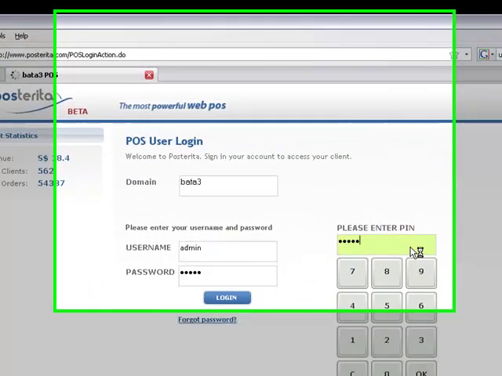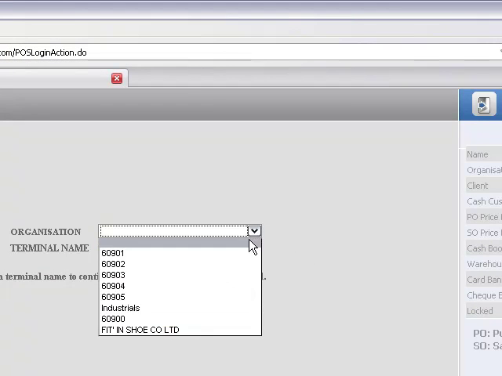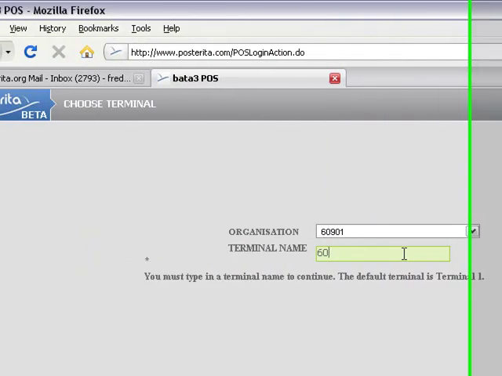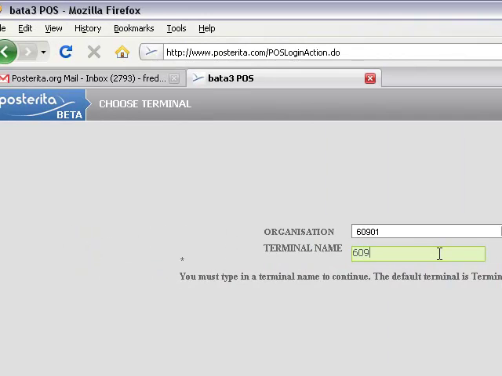Here we're going to log in into another client, Bata3. This is to illustrate multi-organization and multi-terminals. So here we're just showing that this is the organization 60901.